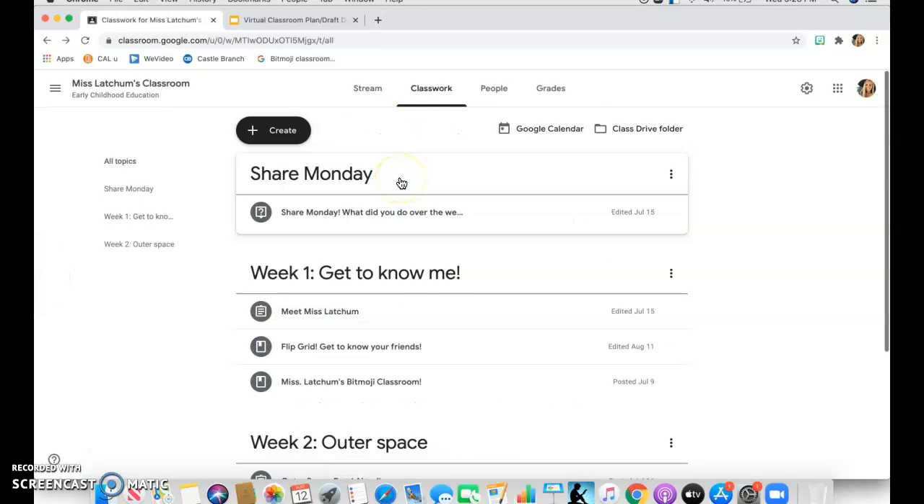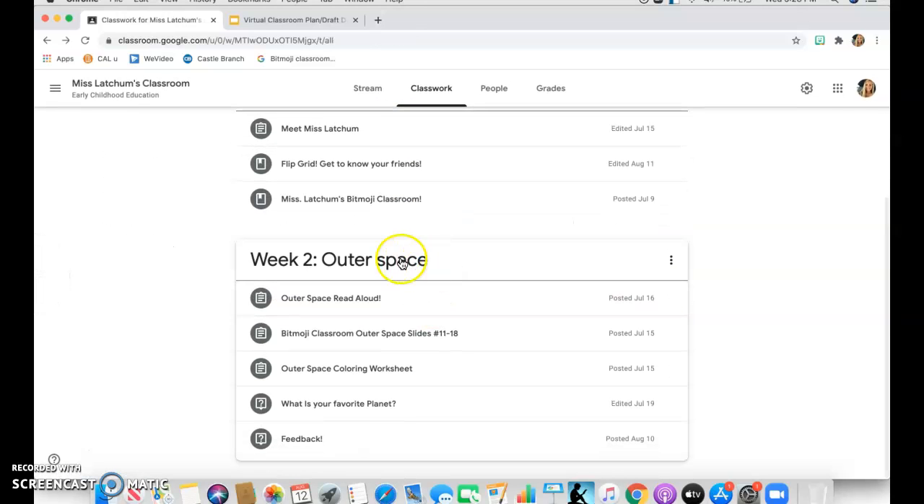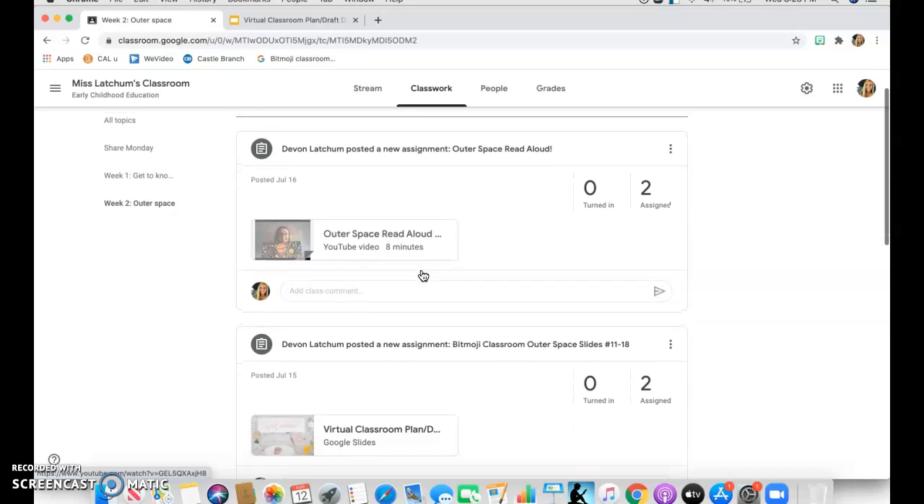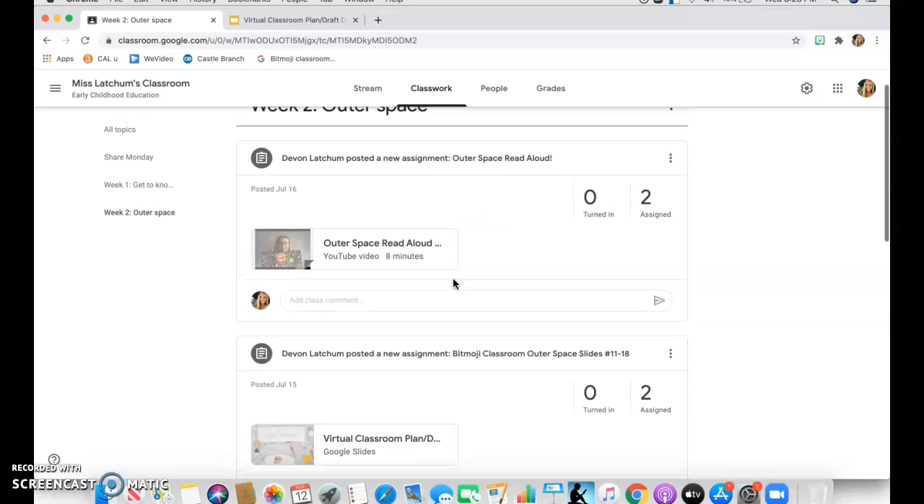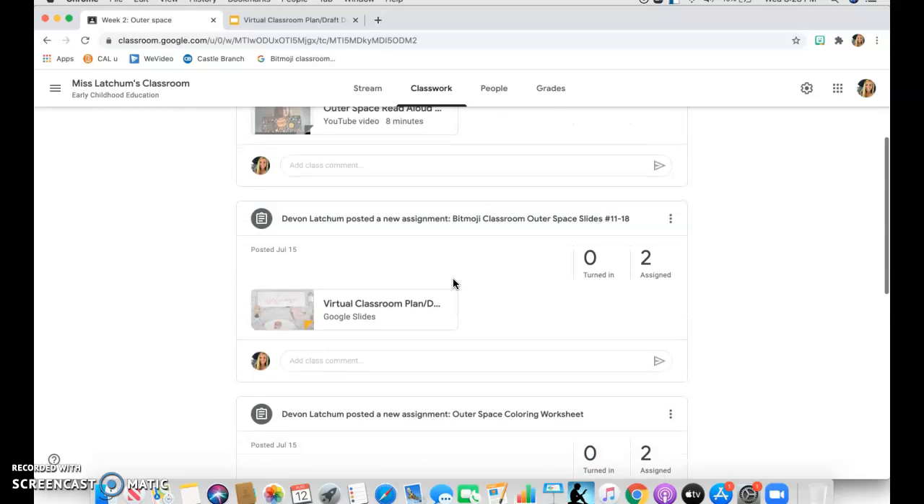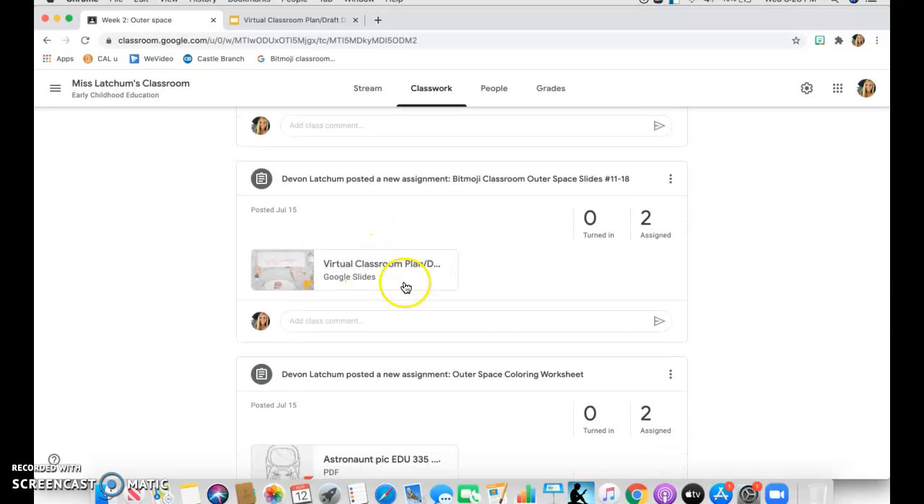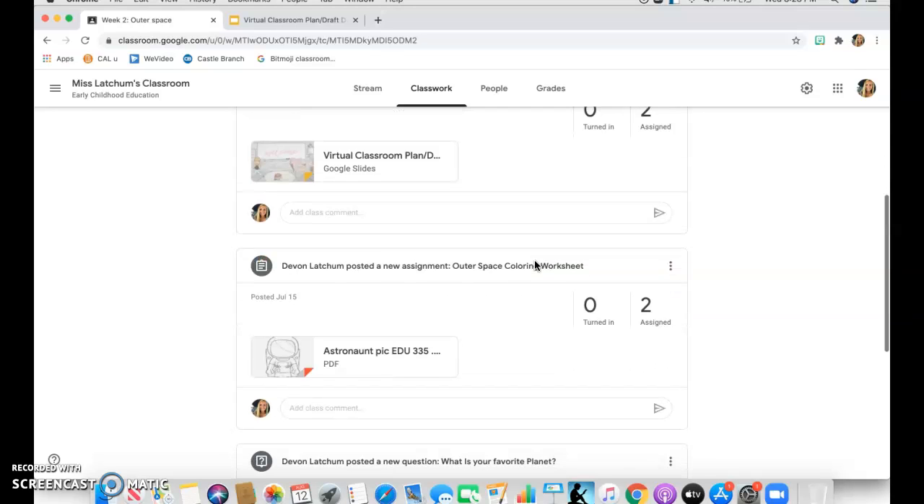So let's go back to the classwork section. And then below here what I'm circling on is week 2, which is labeled outer space. So let's click on that and see what we have. So the first item I posted was the outer space read aloud, just to get the students warmed up and understand what we would be learning about. And then I linked my Bitmoji Classroom again, letting the students know that slides number 11 to 18 would be what they were looking at.